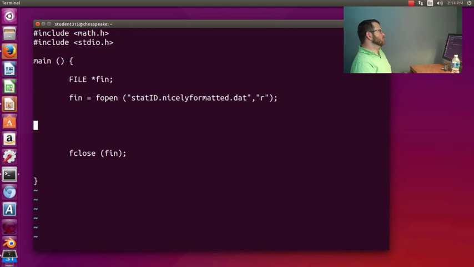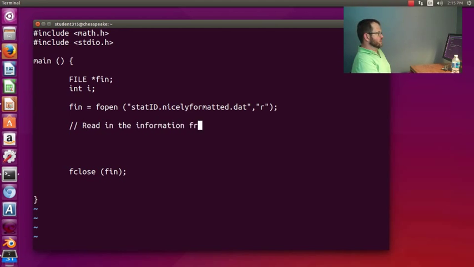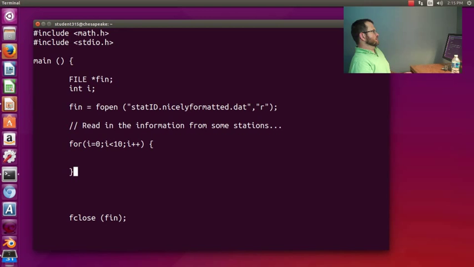So what are we going to do? Let's say we're going to read in 10 stations. That sounds like a loop. I'm going to need an integer counting variable, I'll call it i. That'll be my loop control variable. Heck, let's put in a comment here: read in the information from some stations. Let's just say for i equals 0, i is less than 10, i plus plus. Alright, now tabbed in from there, what are we going to do?